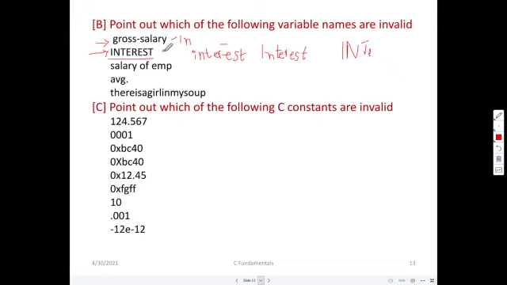Okay, but this is allowed. This is a valid variable name. Salary of employee, whether it is a valid variable name, people may think it is correct, but sorry my dear friends, it is invalid, because space is there. Space is another special character which is not allowed by C. Only underscore is the special character allowed. So this is invalid.